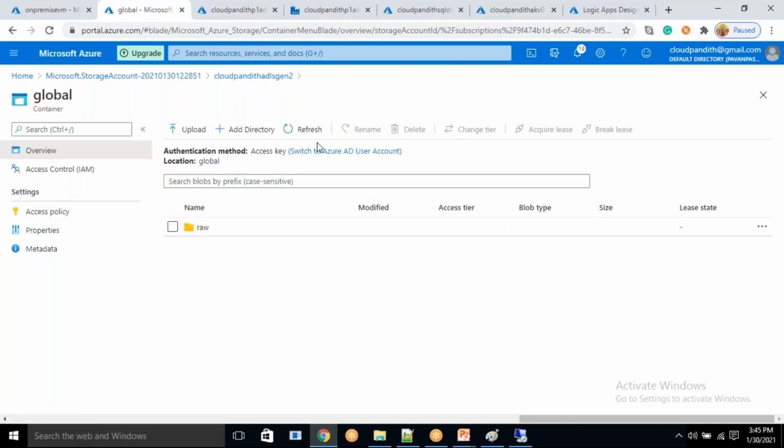Come to the global raw folder, refresh this. This is the data flow, right? Data flow means, oh, we triggered. Oh my God, it will take 5 minutes. Why? Because it is going to create a cluster, and on that cluster it is going to execute these data flows. We have not debugged, we triggered. So it will take some 5 minutes to execute these data flows. Okay, let's wait, at least until 3:50 we need to wait. Let's wait, friends.